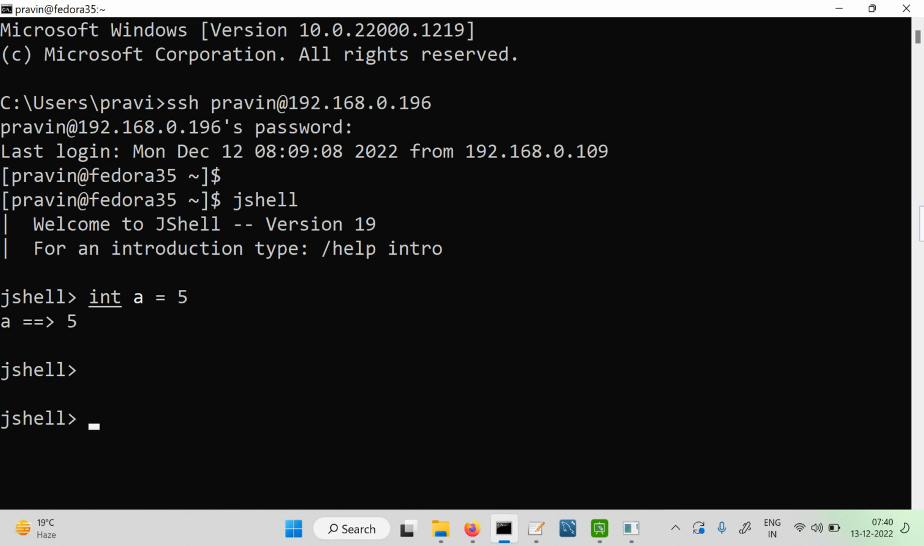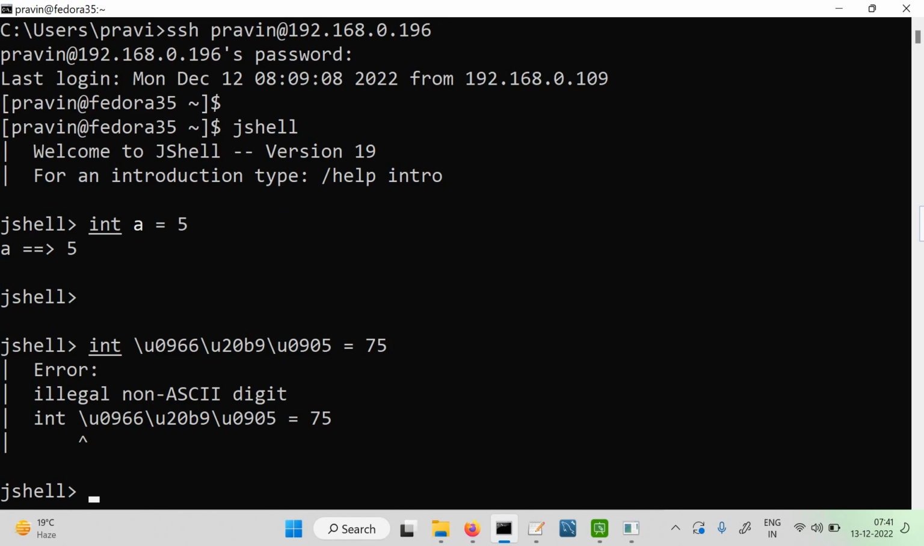Anyway, we understand the Unicode escapes. It will be able to take the Unicode escape in int, using \u, and we can always use the Unicode escape. I was trying 0966, and \u20b9. That's the rupee. And \u0905 equal to, and that would be an error. Non-ASCII digit.